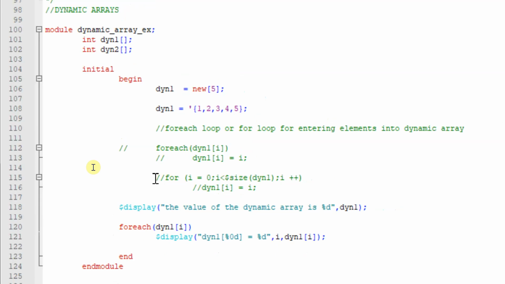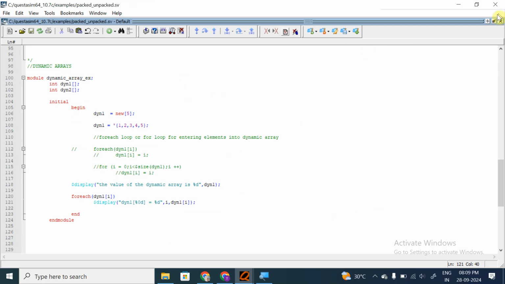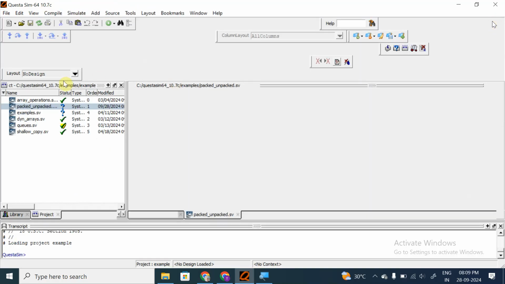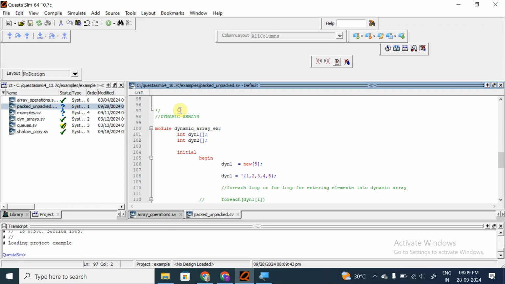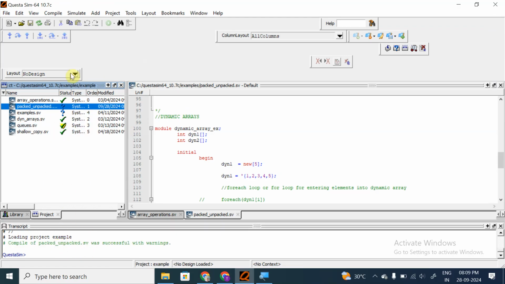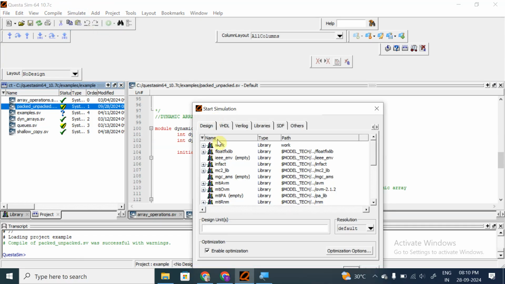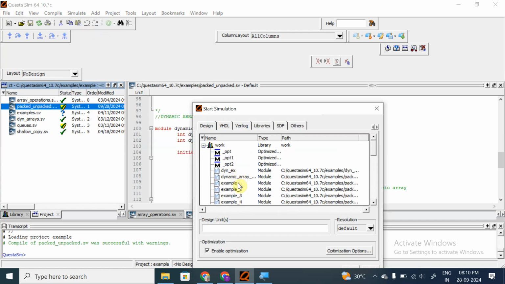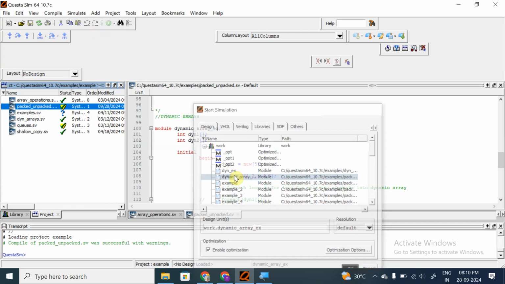So let me compile it. Save and compile. Compilation is successful. And now let me simulate it. Start simulation, work dynamic_array_example.